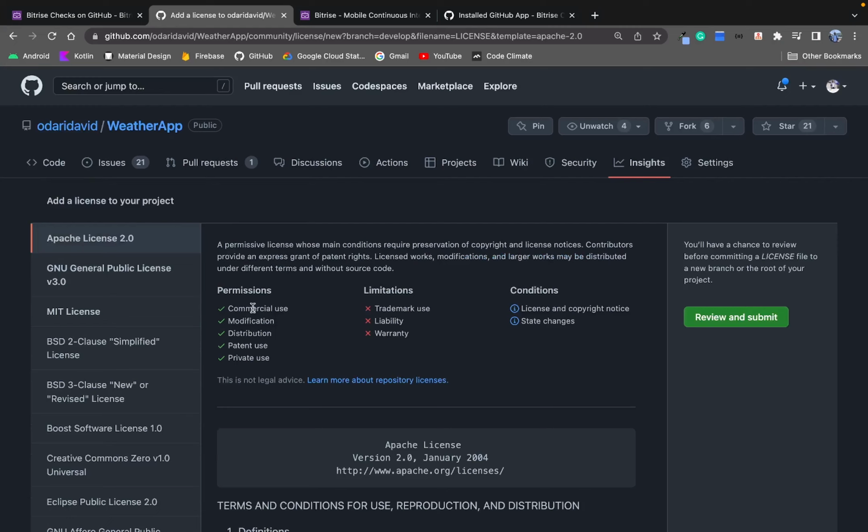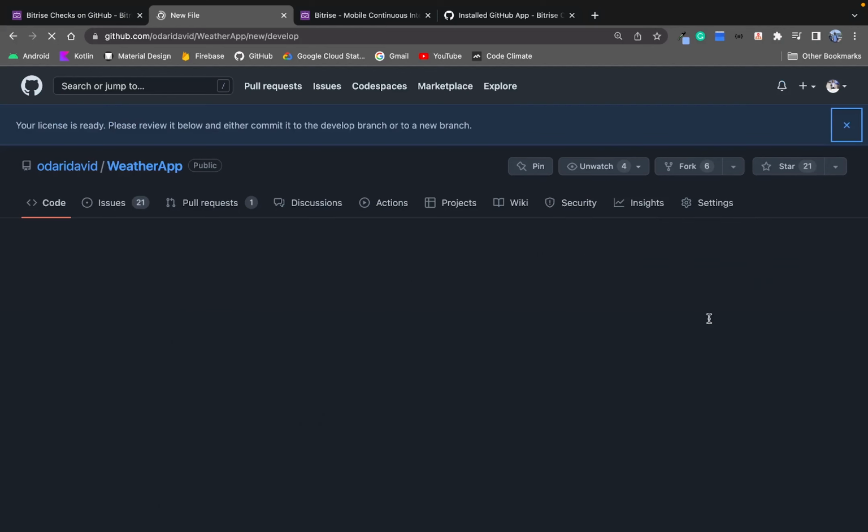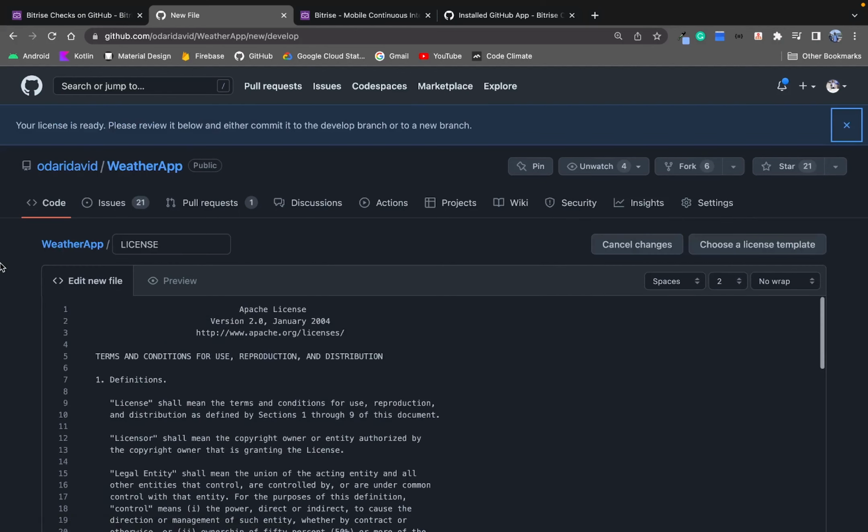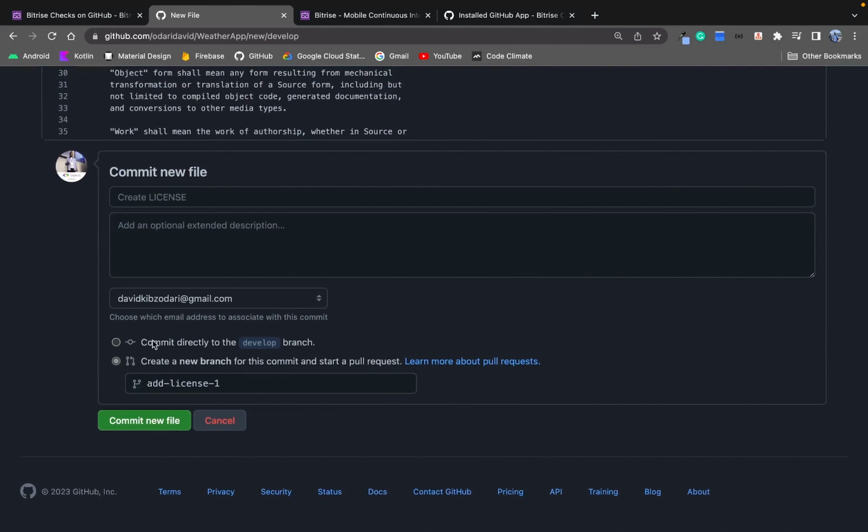Once you choose a license, it shows you what you need to know about it: what permissions, what's the limitation, conditions. But yeah, let's go through the licenses if it's something you're interested in. Then I'm going to review and submit. I'm going to scroll all the way down and create a new branch. I'm going to call this create license. Let's see if this is enough.